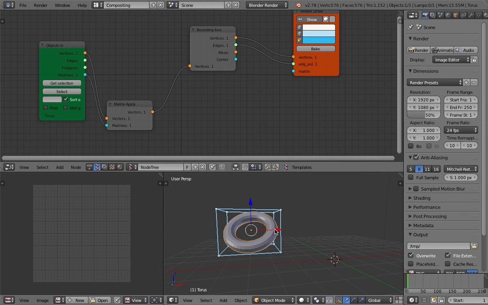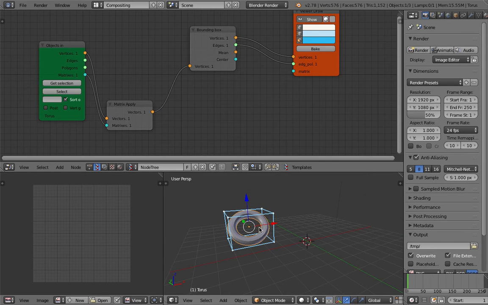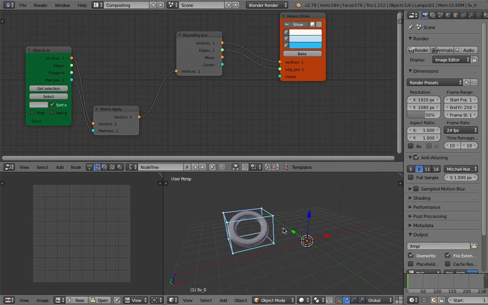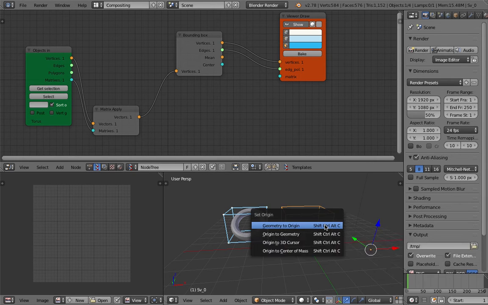Because using this bounding box, we can really find out how, if we want to place this torus on the ground. Like if I bake the bounding box and see I get this object, I need to set the origin.